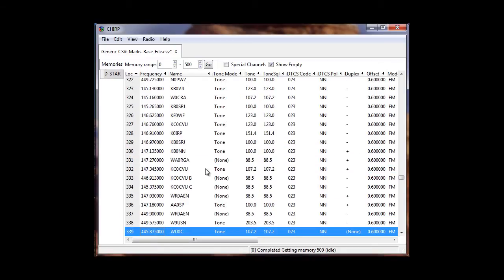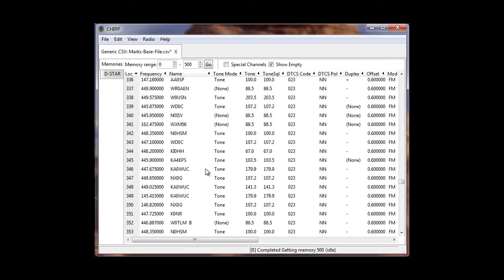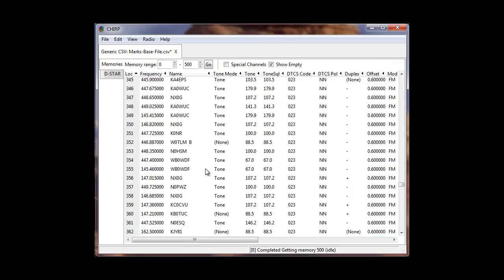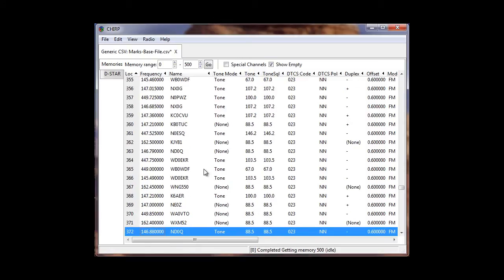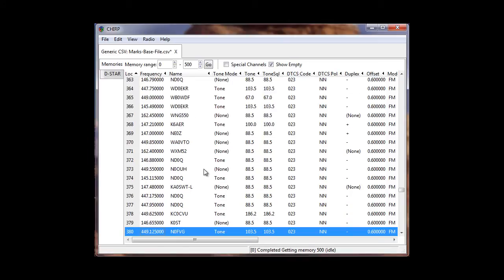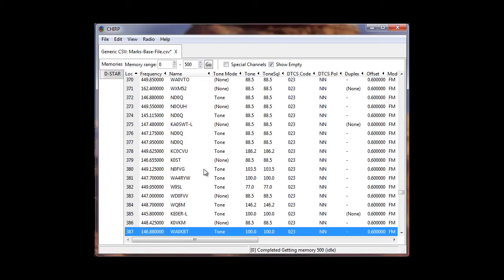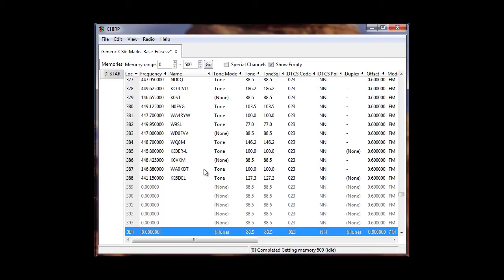Nice thing about doing this too is even if you don't have a programming cable, if you know somebody who does and they're using CHIRP, then you can work on the file and you can usually bribe somebody with a donut, cup of coffee, soda, whatever, and at the next meeting maybe they can go ahead and upload that for you. Okay, so I've added the Colorado Springs file. I'm going to save this.